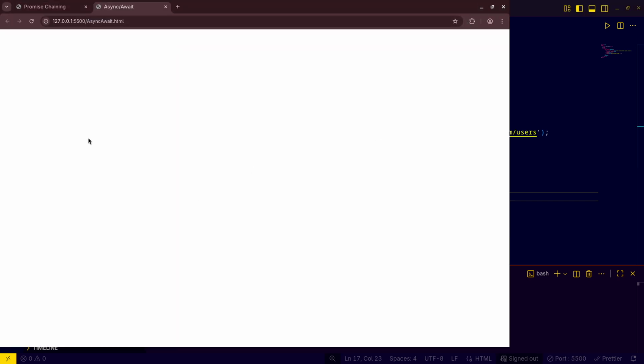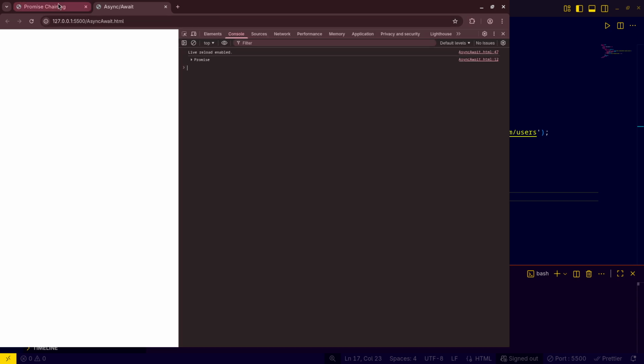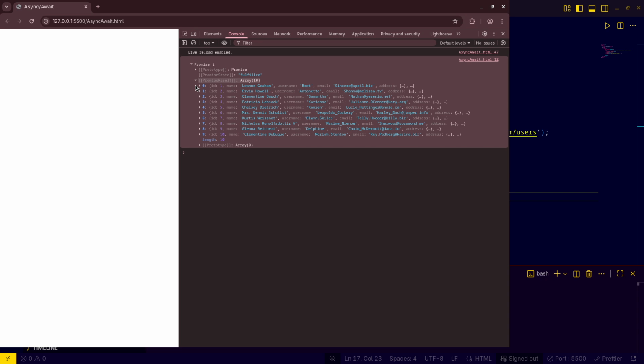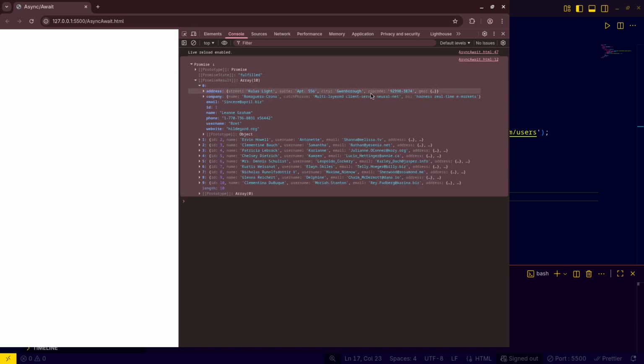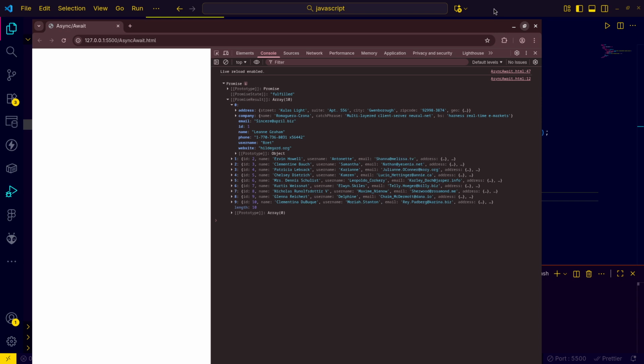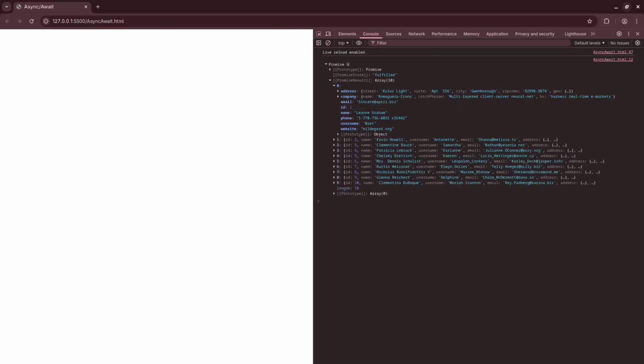So this is our function. Let me close this. We got the data. So the promise is fulfilled, right? And we can see all the 10 records here with the name, email, username, zip code, geolocation, everything we have: addresses, company name, phone number, website, right? We got all these kinds of data, right? So we have successfully fetched the data using async await, right?